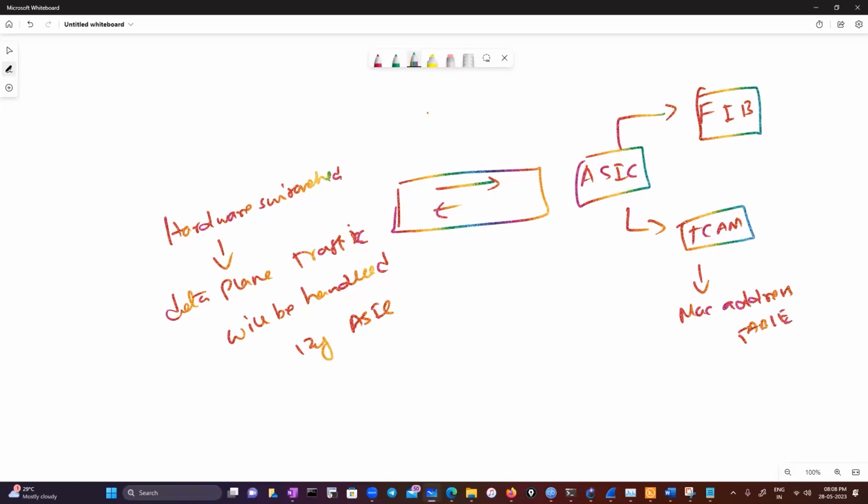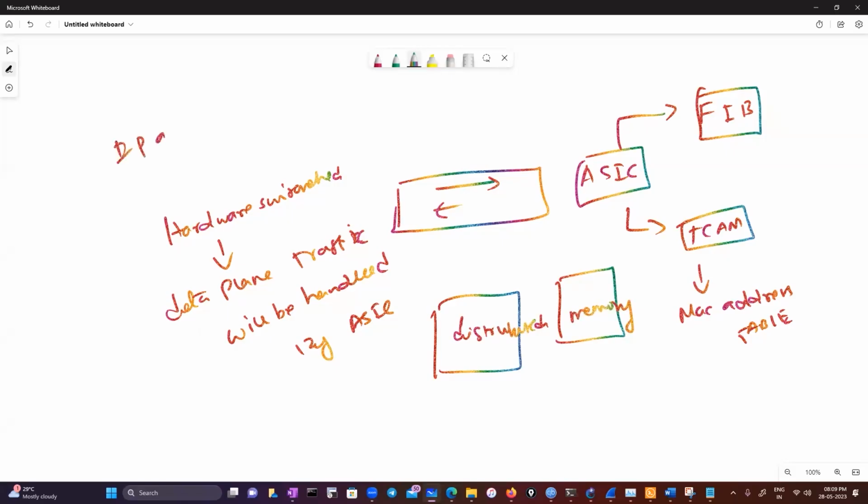So this is typically a hardware switching chip. If you go for any kind of Nexus devices, that is called distributed memory. We are not going to detail that. So here, with IP accounting, you can monitor the traffic only if it is going through the ports and if it is hardware switched.